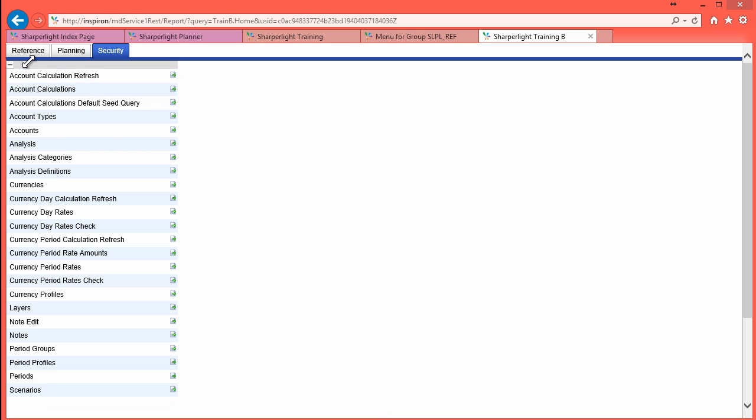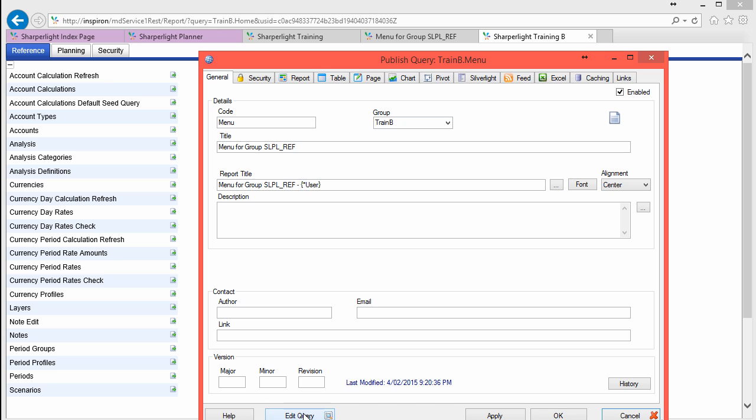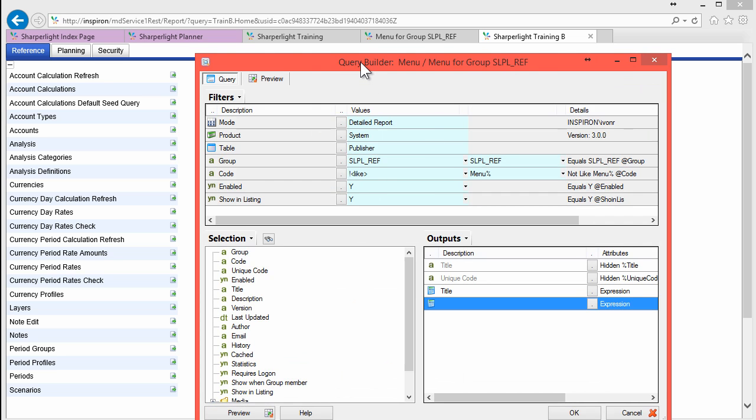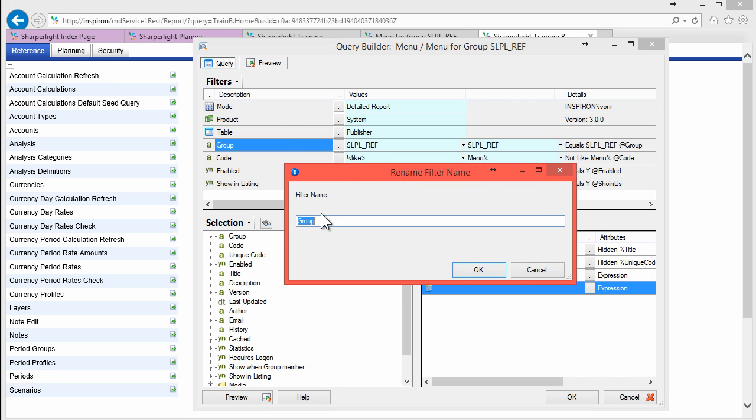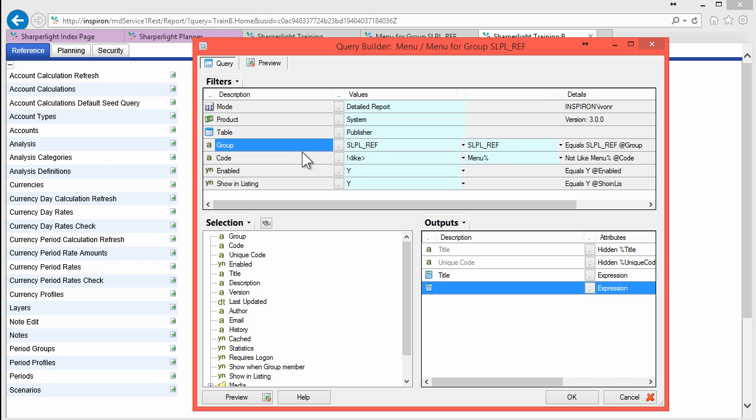Now currently the group that the menu targets is hard-coded in the query. What we'd like to do now is modify the group that the query that drives the menu targets, so that this will be the reference group and planning group and security group. So let's go back to the menu and have a look at the query that drives the menu. So currently it's always going to the group reference. So that's okay for the time being, but what I'd like to do is set a parameter in the tab report that's going to override this group. And when it overrides it, it targets the name of that filter. So if I just have a look at the name of the filter, it's called group. So that's the name we're going to override.